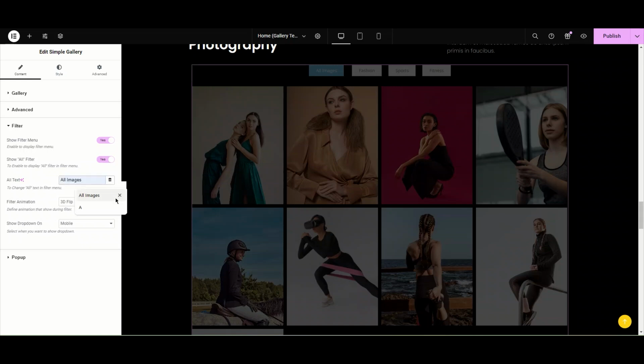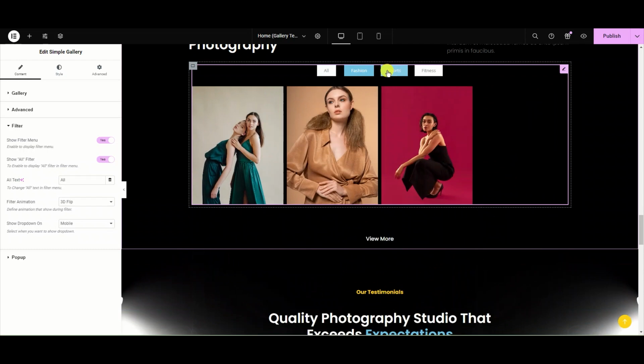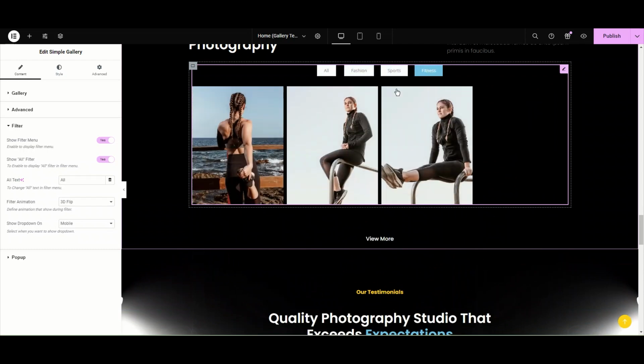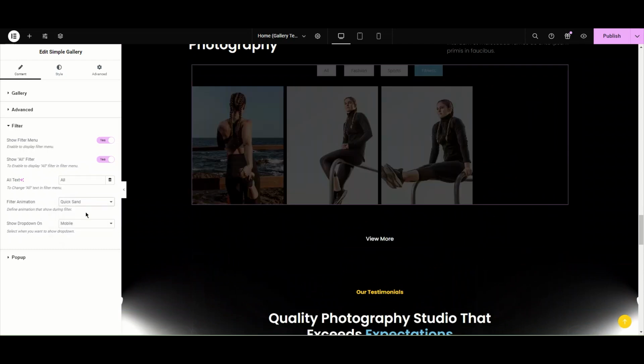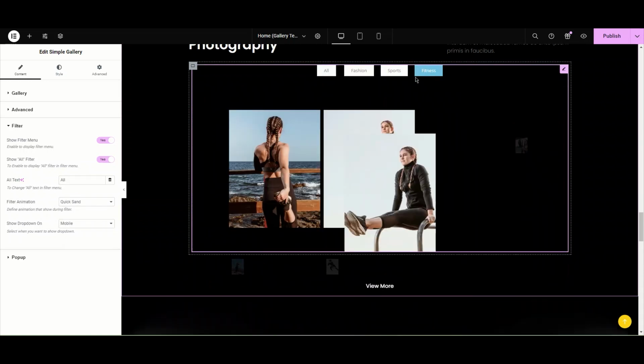Yeah, it's pretty good. Now we have this filter animation option. From here you can choose the filter animation when you switch to the other filter. Let me show you how this all will work. If I'm choosing 3D flip, switch to other filters, it's like this. Now let's try the quicksand. Switch to filters and look. Pretty amazing, right?